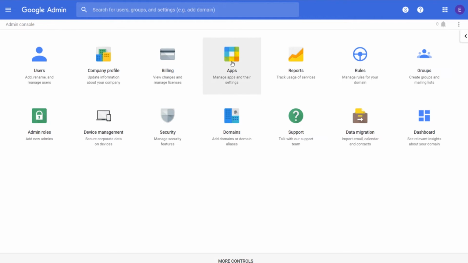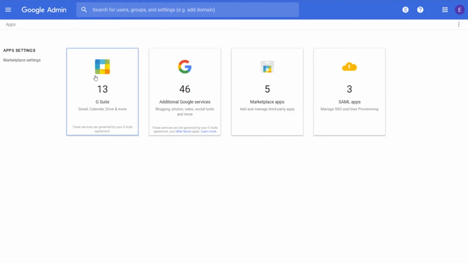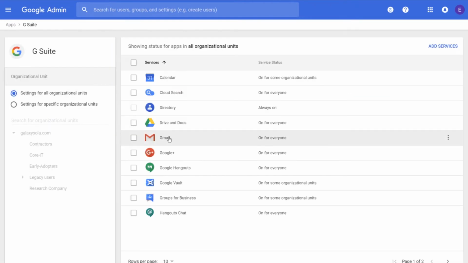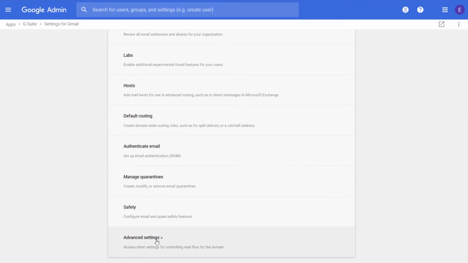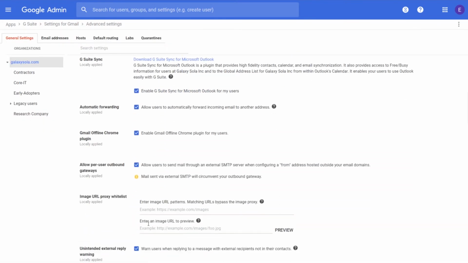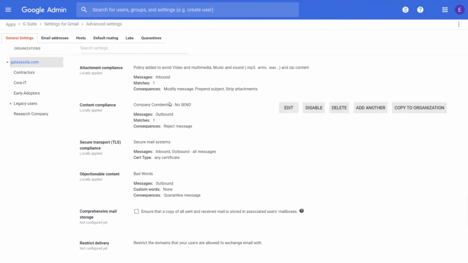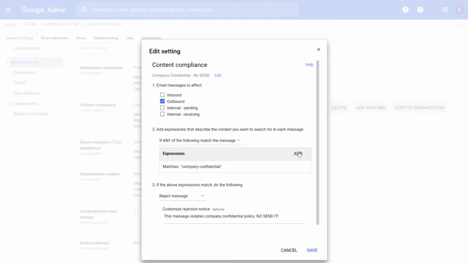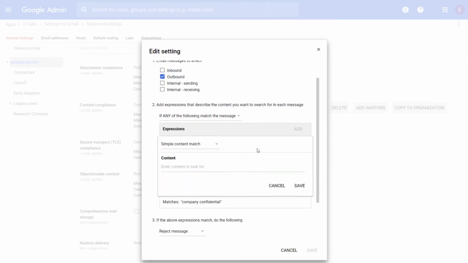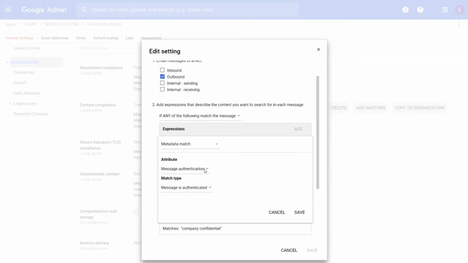From the homepage, click Apps, G Suite, Gmail, scroll down to Advanced Settings, and then scroll down to the Compliance section to find the Content Compliance setting. Hover over the setting and click Edit or Configure. Click Add in the Expressions box. Click on the drop-down box and select Metadata Match. Lastly, click on the Attribute drop-down to select Gmail Confidential Mode. For more info, check out the Help Center.